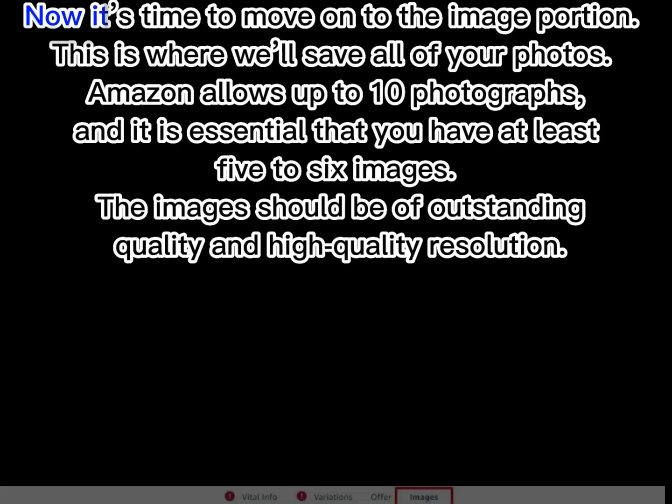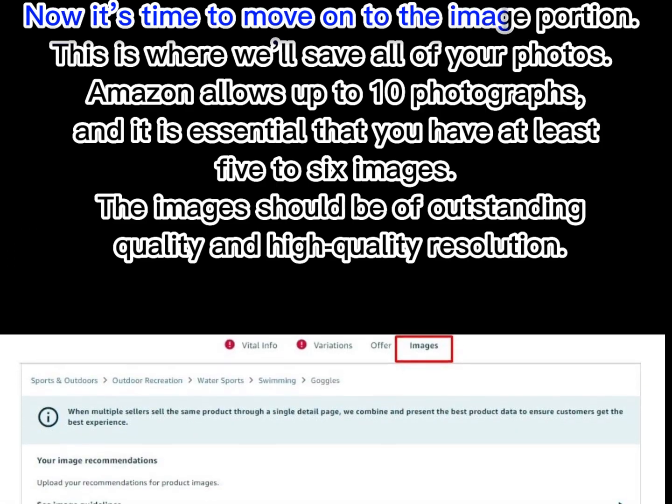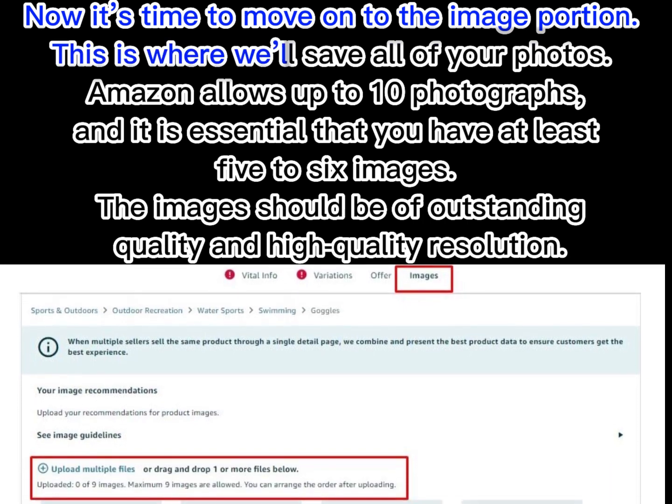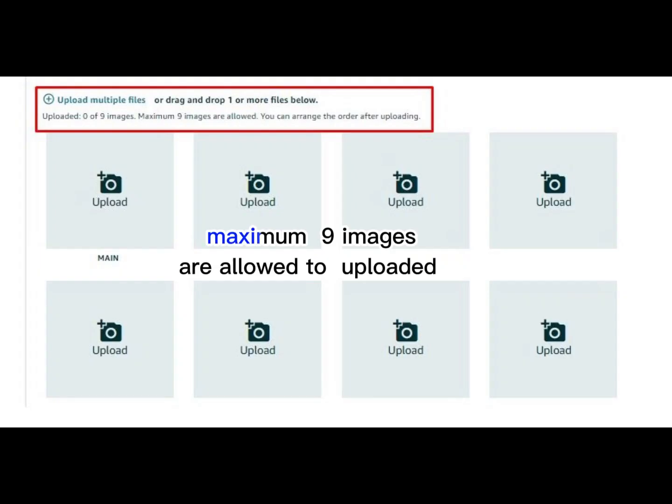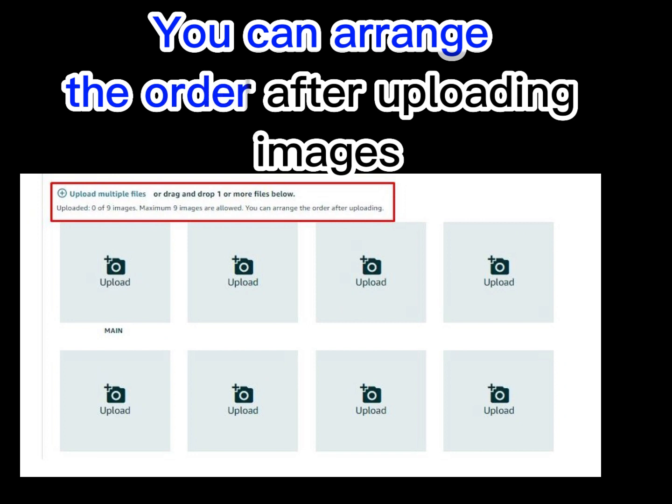Step 6. Now it's time to move on to the image portion. This is where we'll save all of your photos. Amazon allows up to 10 photographs, and it is essential that you have at least 5 to 6 images. The images should be of outstanding quality and high resolution. Maximum 9 images are allowed to upload. You can arrange the order after uploading images.